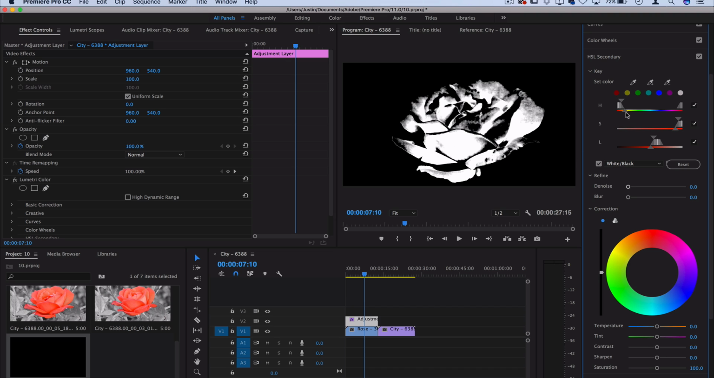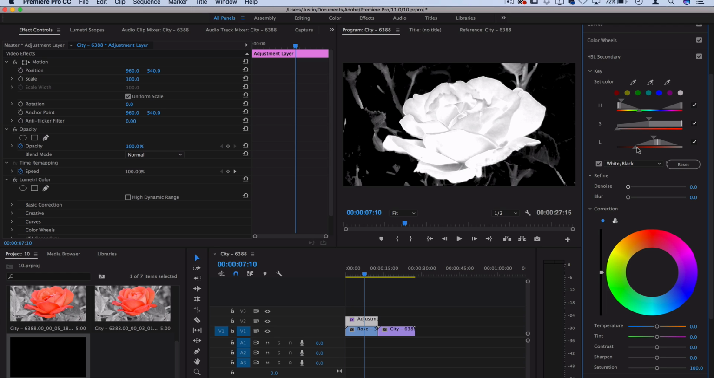Now we can pull these sliders so we can make it creep into other color ranges if we need to. We can make sure it picks up the rest of the saturation. But you can see the more range we give it, the more it starts to pick up little bits of the background. You can adjust the lightness that it picks up.